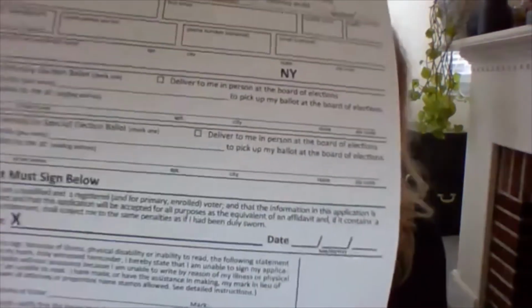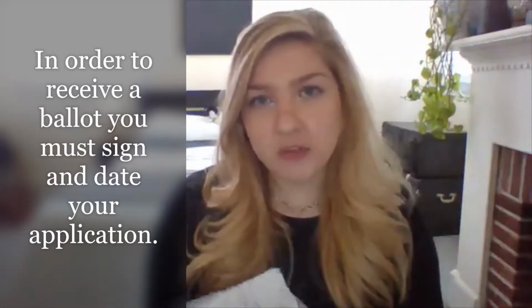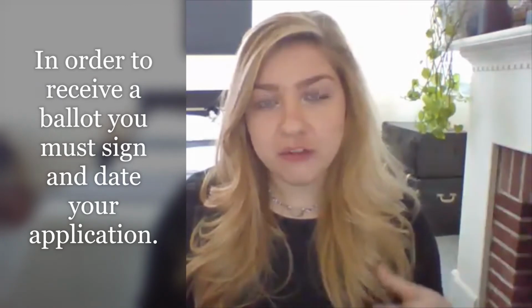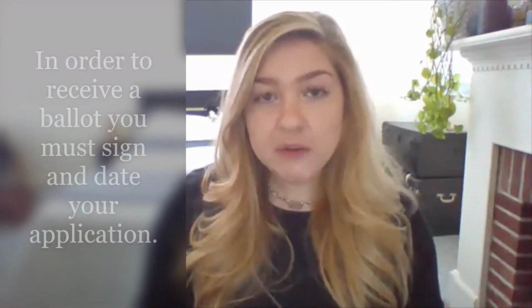So once you either print out your application or get it in the mail from your county board of elections, one thing that's really important to note is that you need to sign the bottom of your application and also date the bottom of your application in order for the county board of elections to process the application. If you're applying online or if you are calling your county board of elections to request an absentee ballot, obviously you don't have to sign, but if you are submitting a paper application, then you definitely do need to sign.